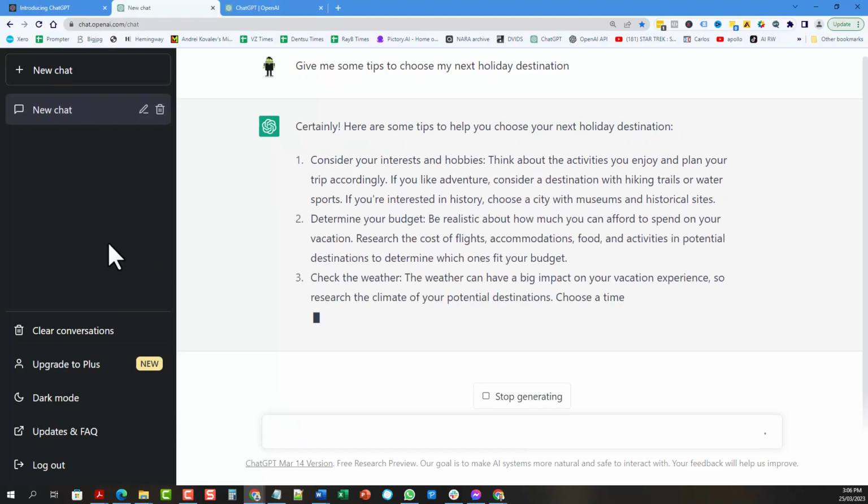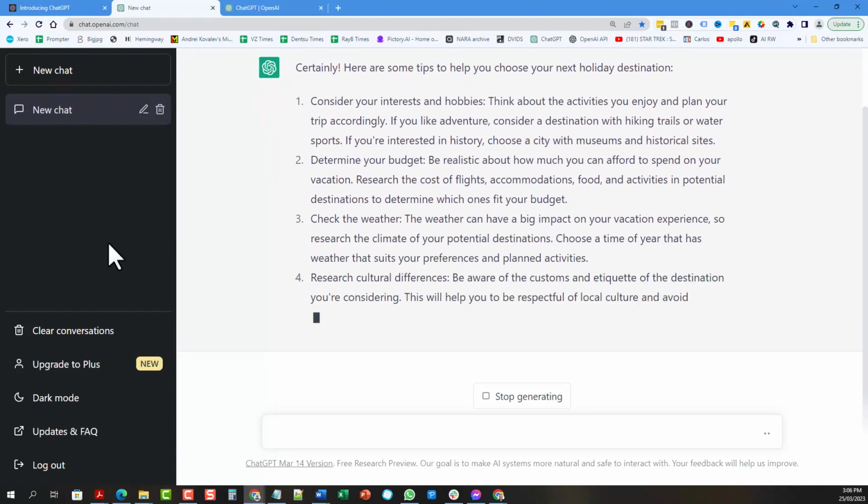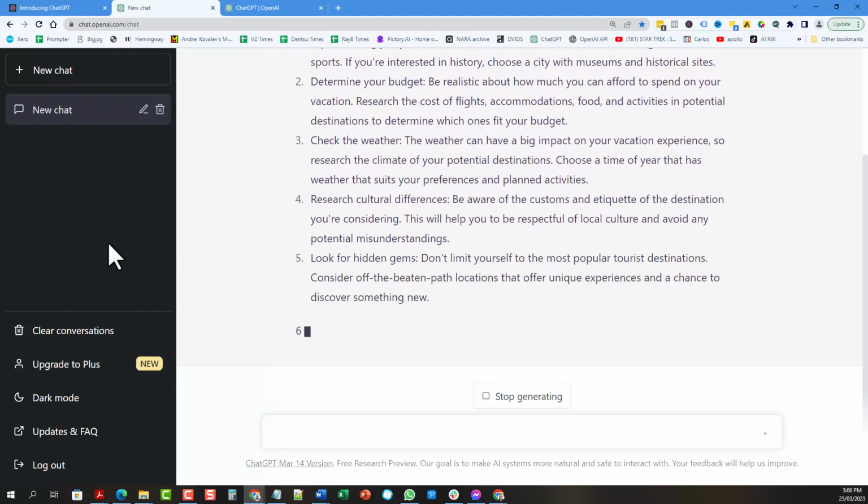Obvious one, consider your interests and hobbies. The second one's determine your budget. Third one's check the weather. Fourth one's research cultural differences.